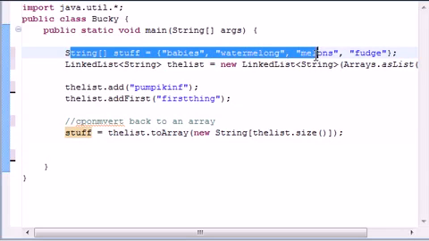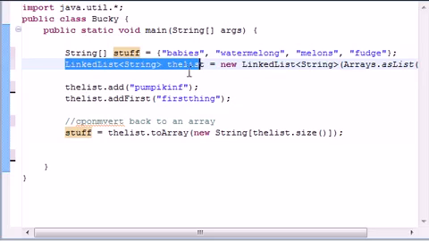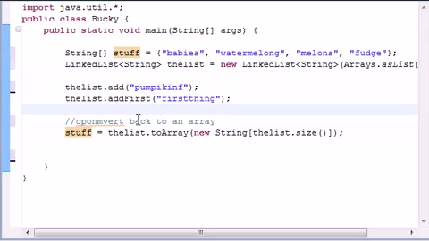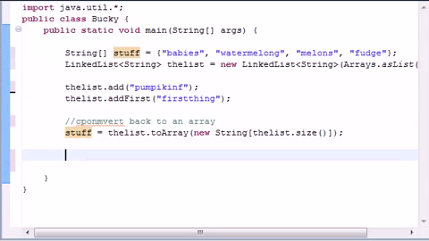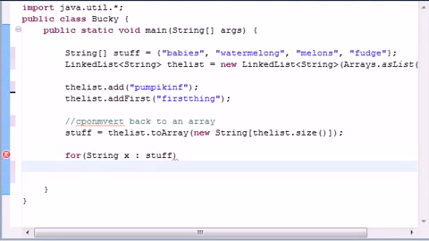So here we have an array, here we converted it to a list, then we did some cool stuff to the list. Now with our new and improved list, we converted it back into an array called stuff. Don't believe me? I'll print it out. So let's put for String x in stuff, and this is just looping through the array. System.out.printf, and for our parameters let's just put something real easy, string and x. What this is going to do is just print out our array.